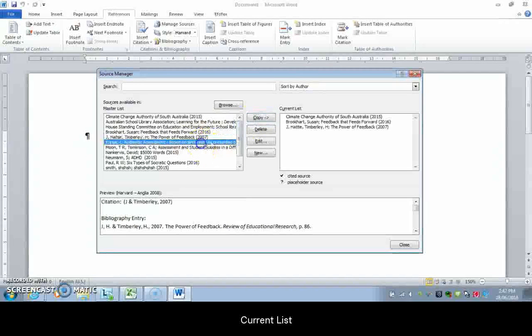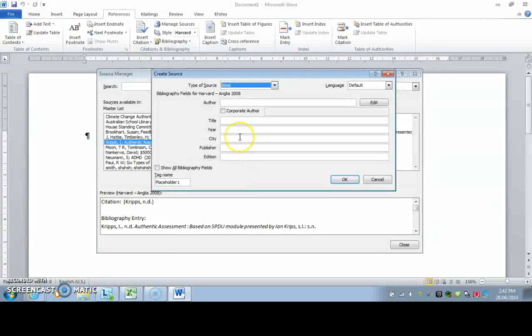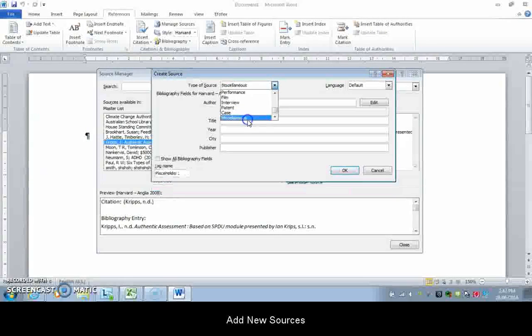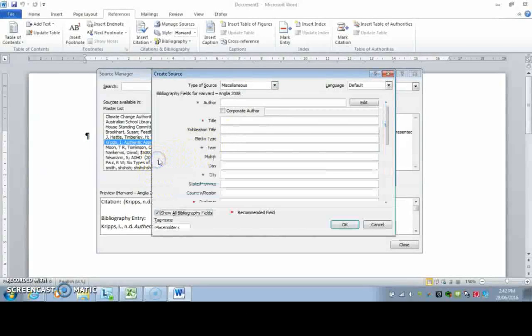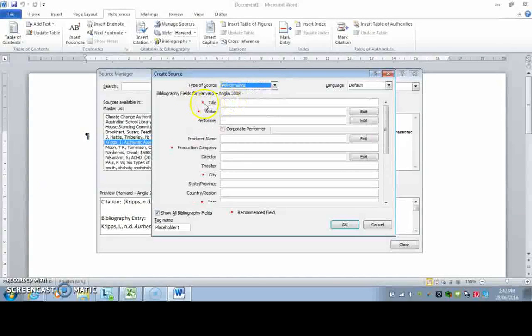Obviously, if you don't already have them in there, you're going to have to create a new one. That's fairly straightforward. Follow the prompts. You've got a whole heap of choices there. If you're not sure, maybe add miscellaneous. You can also add more fields if you need to, and this will give you an asterisk next to the things that you need to find out. When you're doing your research, you need to find out this information.